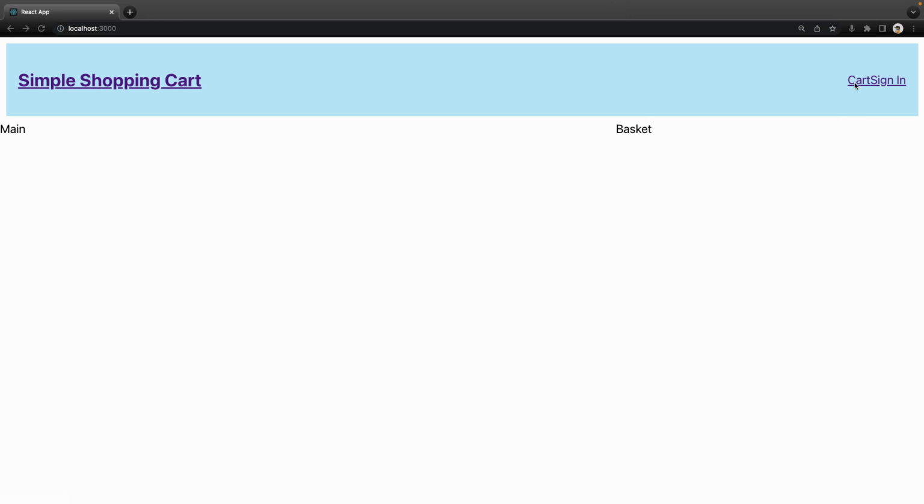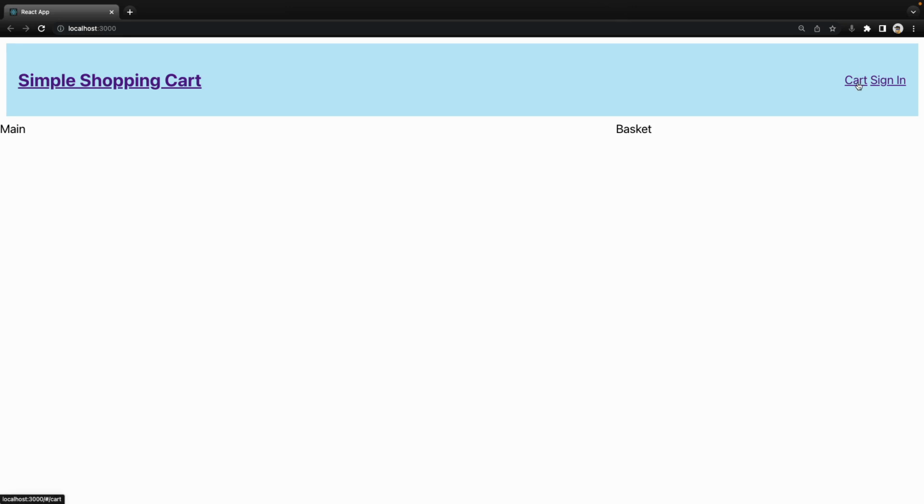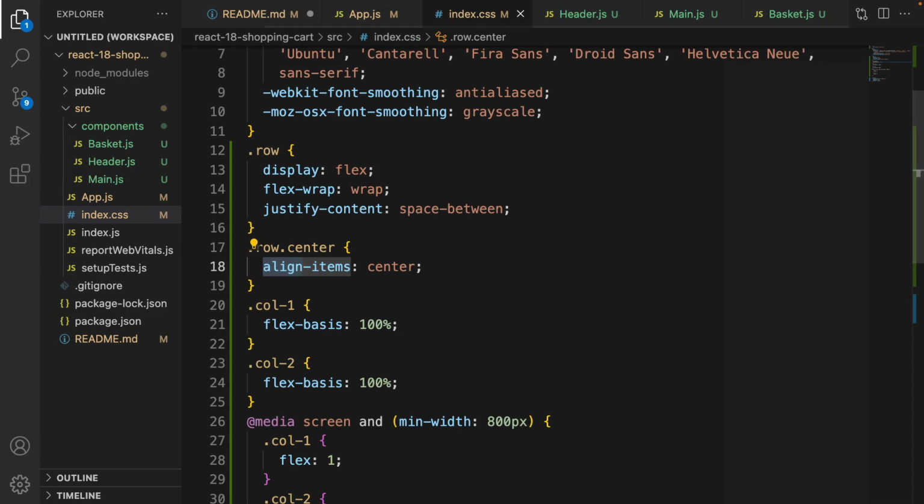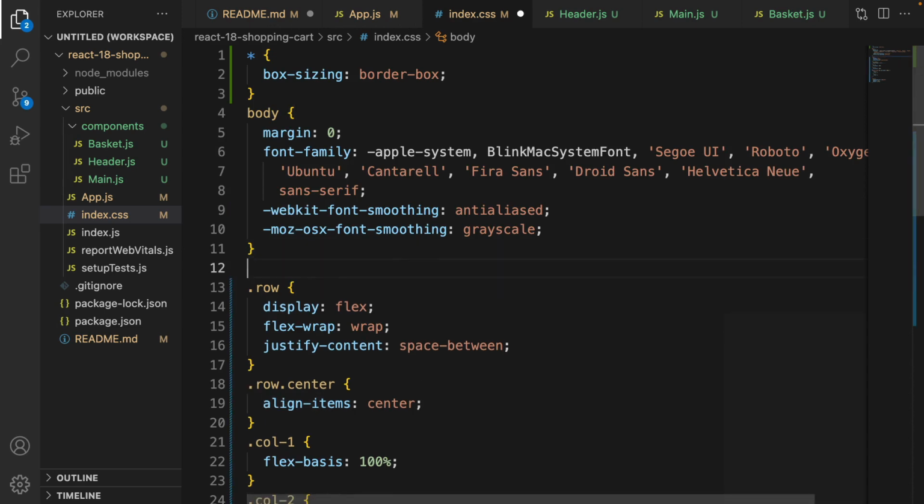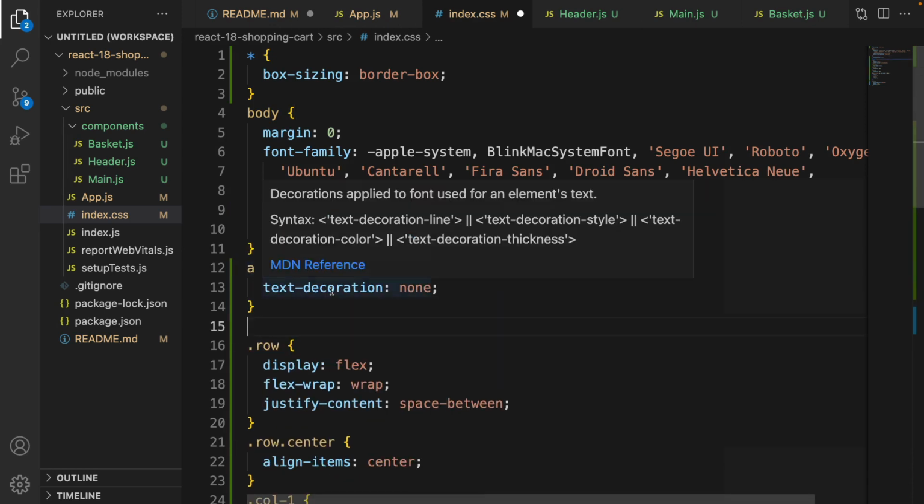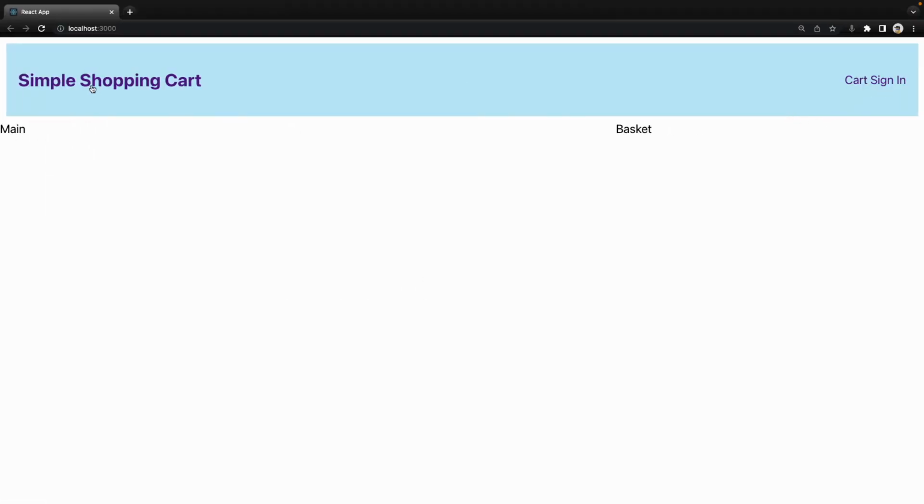Let's create a space between cart and sign in. Simply remove extra space and put in a space like this. Save the code. We have a space between cart and sign in. I'm going to get rid of the underline for links in the index.css. At the very top after body, define anchor and set text decoration to none. Save the code. Much better.